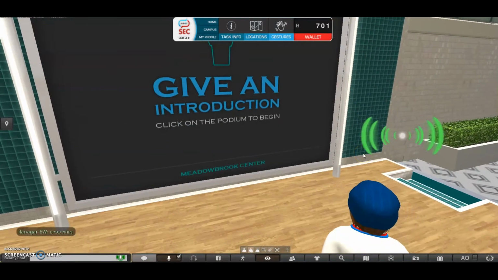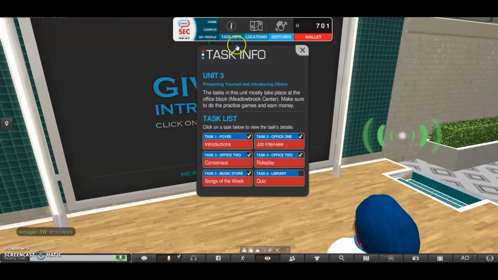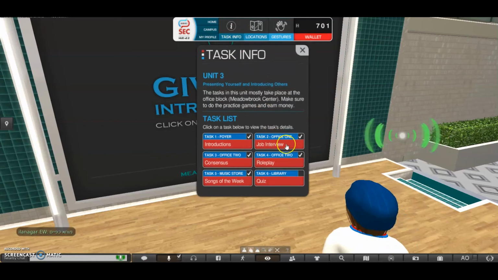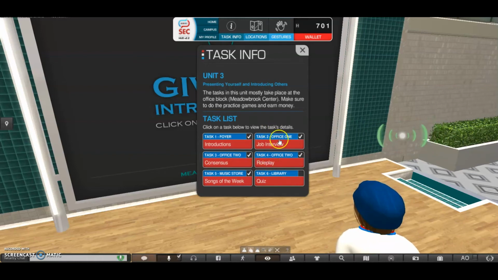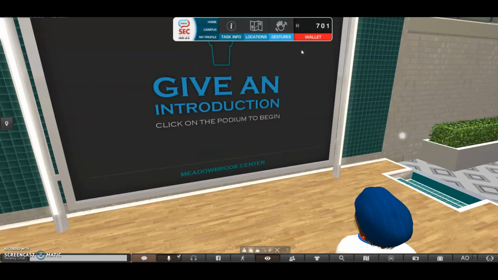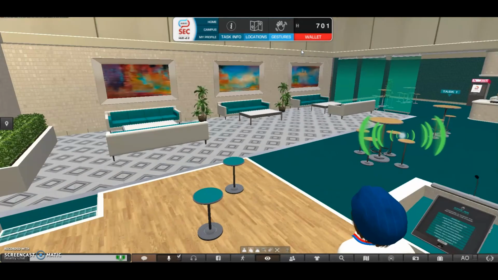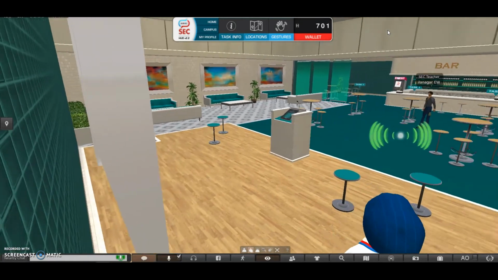And the next activity, you look here, is actual job interviews. So we've got Office 1 job interview, Office 2, which is Task 3 consensus. Then we have a role play, Task 4. So let's show you around and show you where to go. Everything is signposted here, so you should be able to get to the right place.